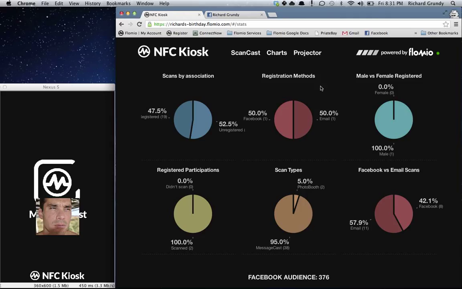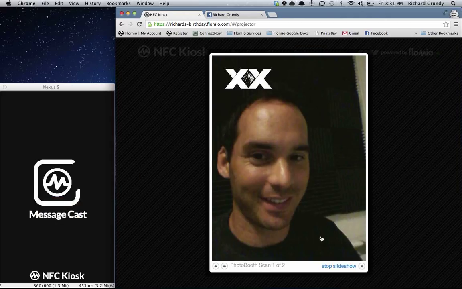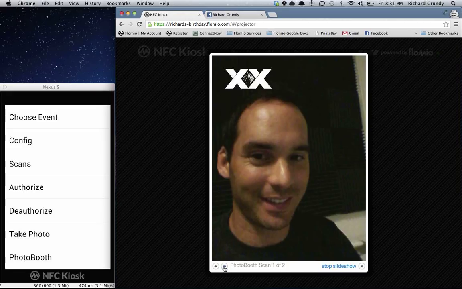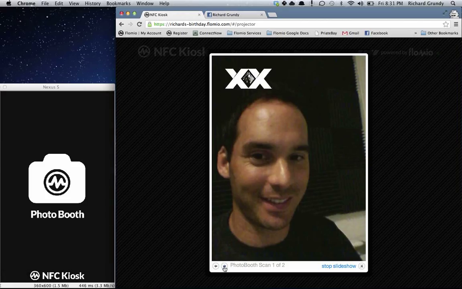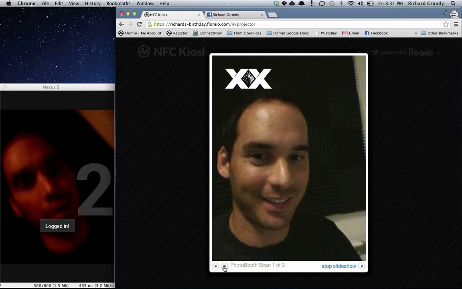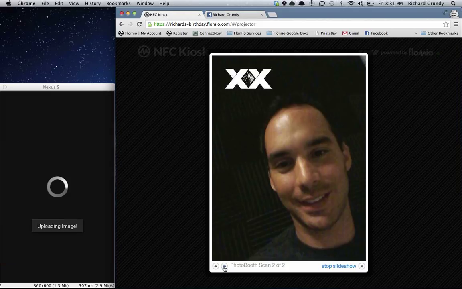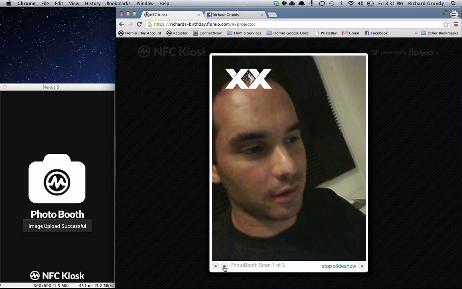The projector allows you to then project onto a wall or onto some sort of screen all the different pictures that are being captured, and this is sort of a slideshow feature that makes for real-time engagement to take place. And I'll just take another one so you can get an idea of how fast it updates, and it gives you the ability to see how people are engaging.